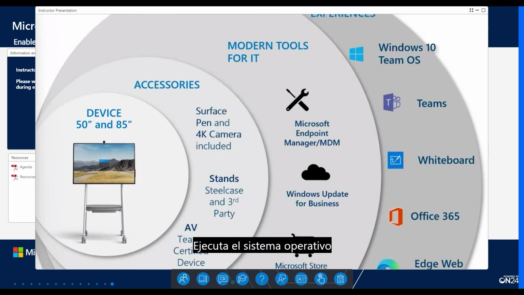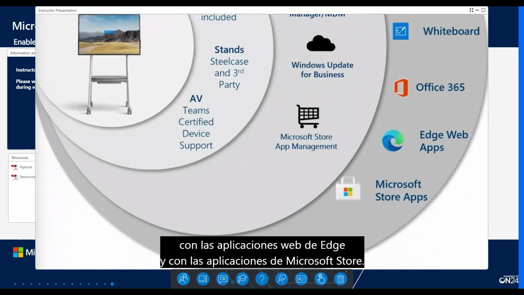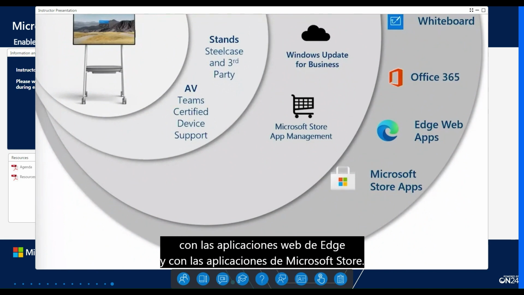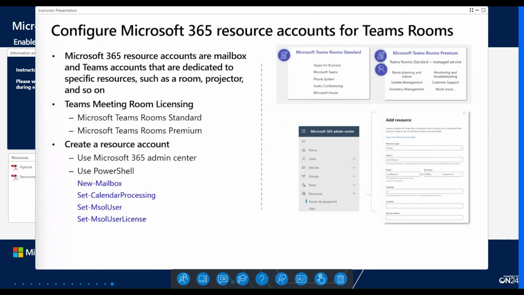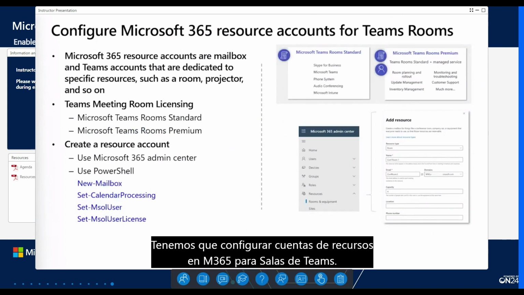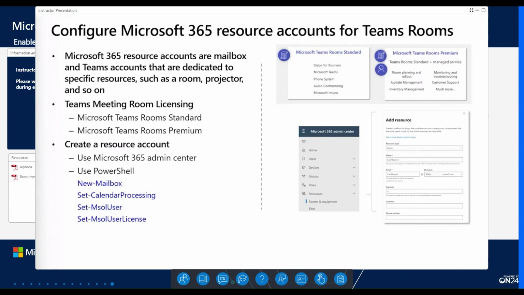It runs the Windows 10 TeamOS, support for Teams, of course, Whiteboard, Office 365, Edge web apps, and, as mentioned, Microsoft Store apps. We need to set up resource accounts in M365 for Teams Rooms. These are accounts dedicated to specific resources like a room or a projector or other piece of equipment.